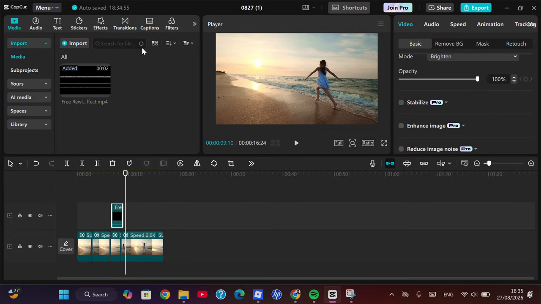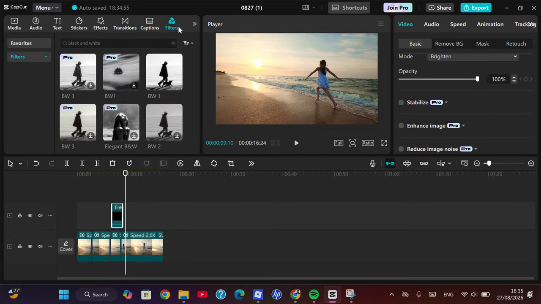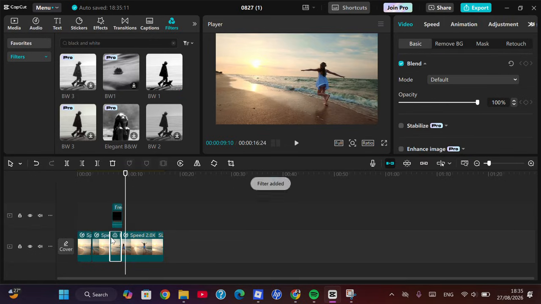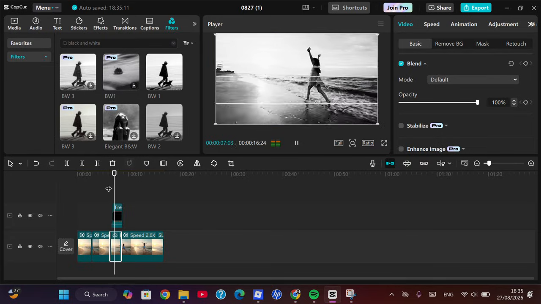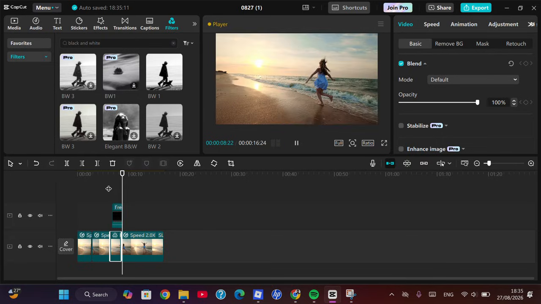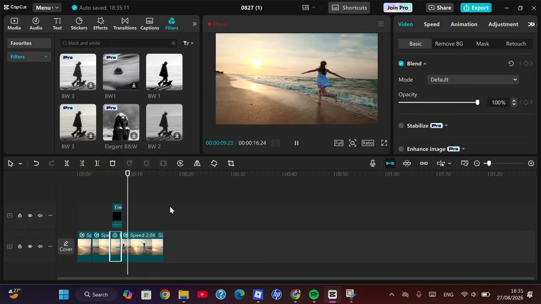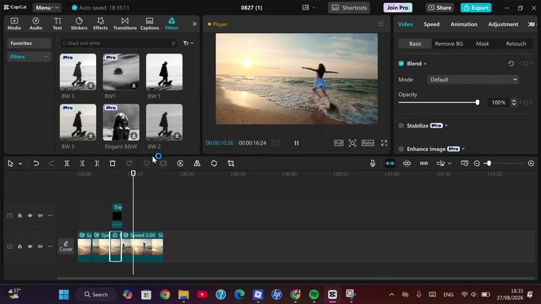and you can also add effect if you want, effect or filter. I'm just going to add the black and white filter to this reversed part. So let's play it again. Okay, just like this, and you can keep adjusting until you're satisfied if you want.